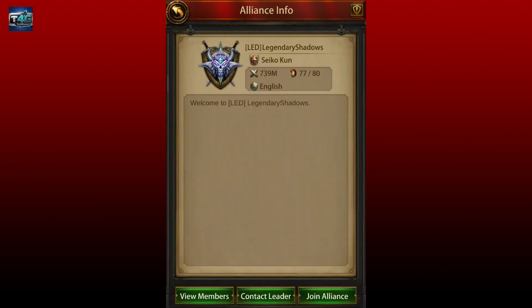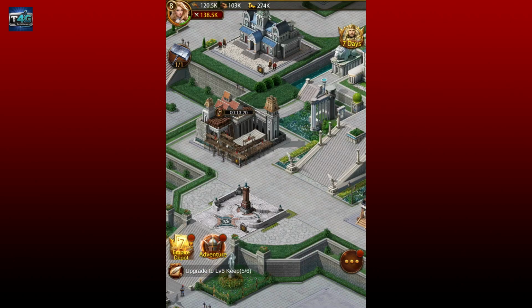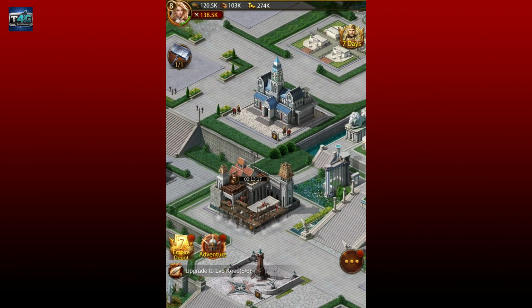Once you find the alliance you'd like to join, click on Join Alliance at the bottom right. Now it'll take a while for your application to be reviewed. If it's an open alliance, you'll be able to join immediately. Now, wait for them to accept you in their alliance and you'll be officially a part of the alliance if they accept you. So that is how it's done.